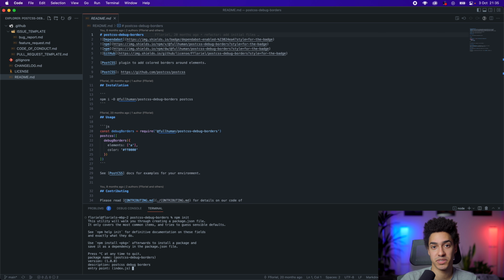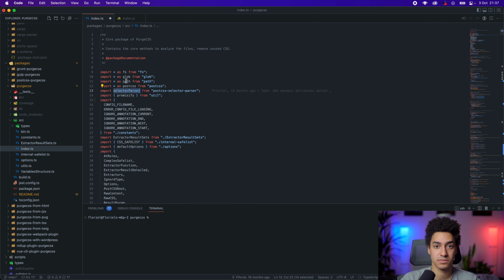Now we need to specify the entry point. The entry point is essentially the file that will be used when someone requires your package. It means that when someone downloads the npm package and uses the code const mode equal require and then your package name, the file that is required is the entry point that you have specified in the package.json.